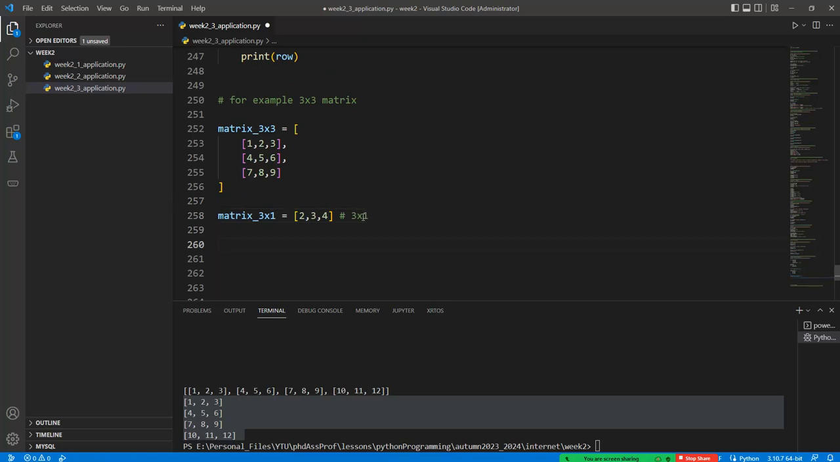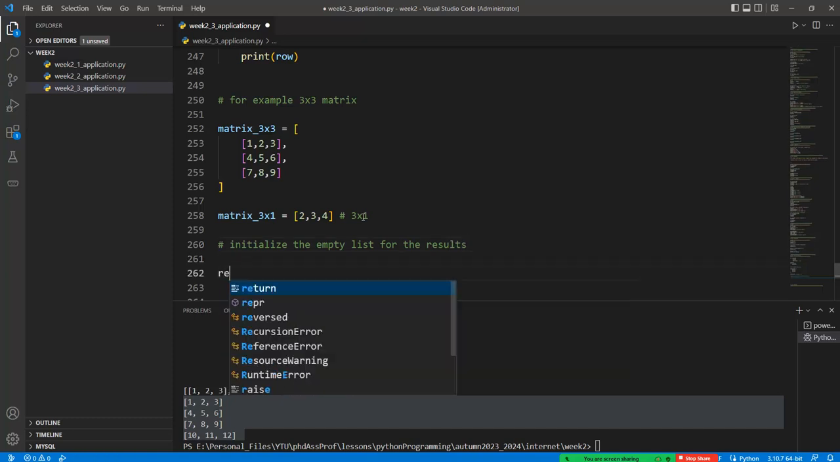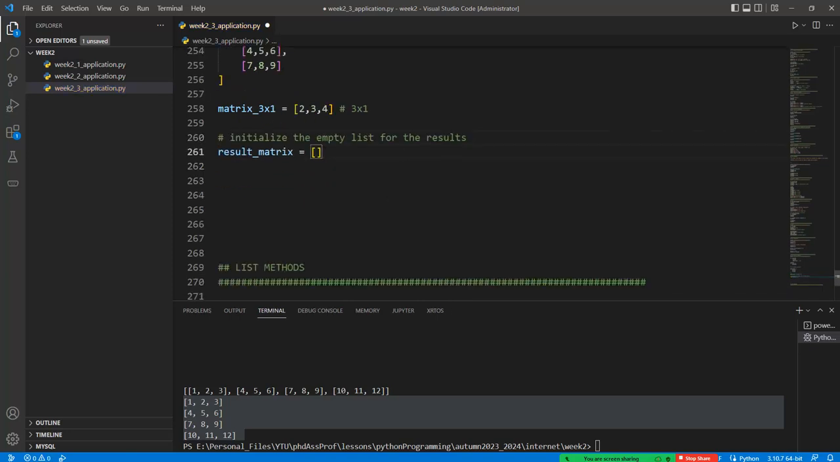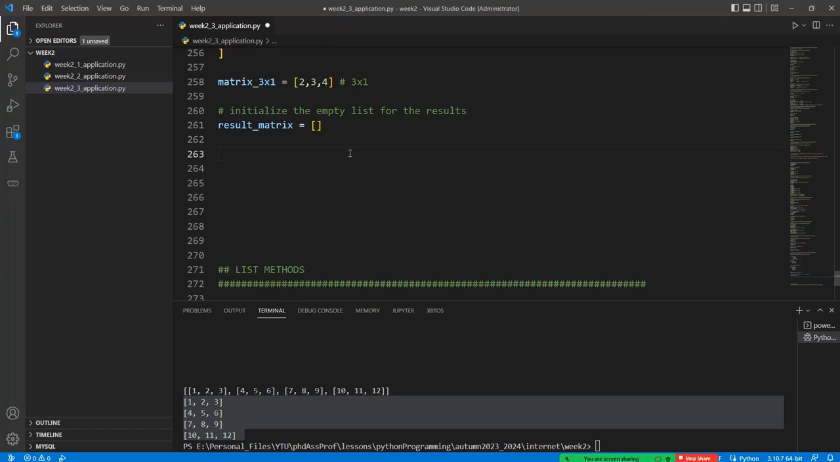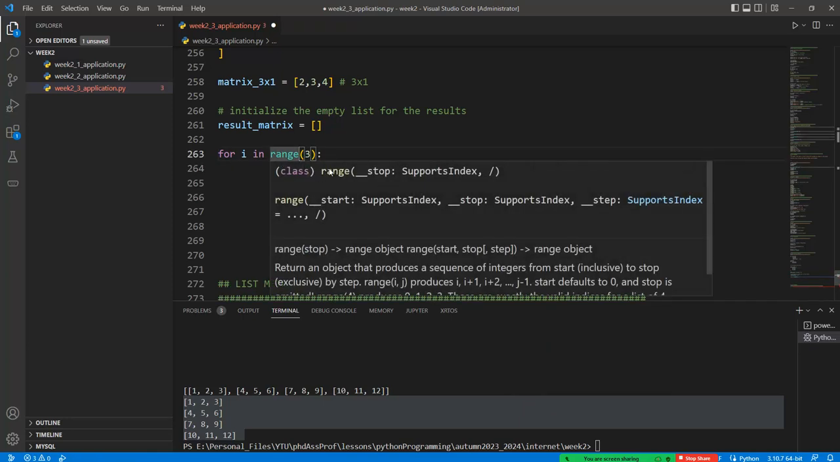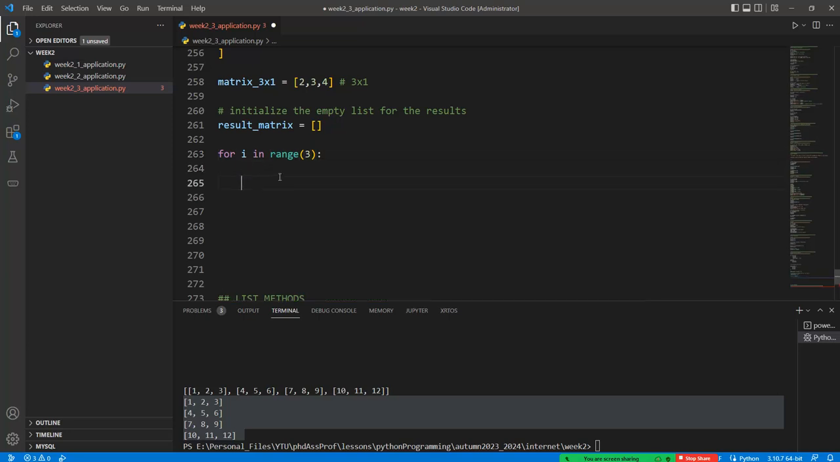Firstly, we should initialize an empty list for the results. The result matrix is initialized here. For the multiplication, i in range 3 can be given here, and we can create the loop three times, which is given here.